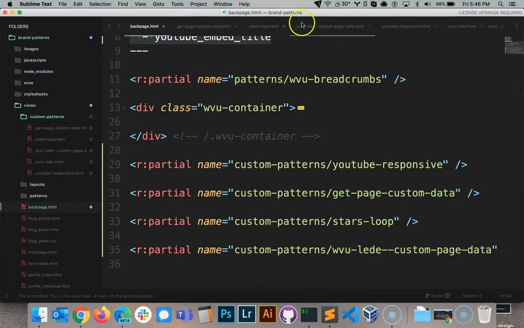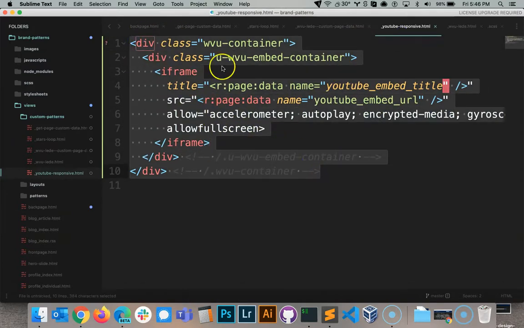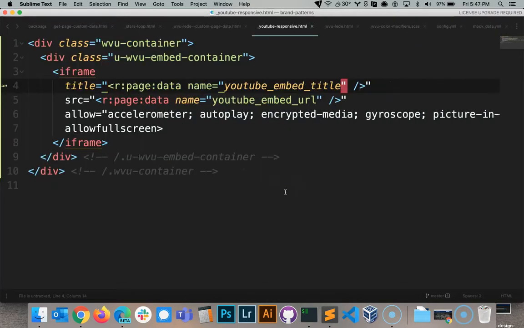What I've done essentially here is made our markup very maintainable, because we can reuse this partial wherever we want to embed YouTube videos, and also keep that custom page data, keep that partial and that YouTube URL and title editable by our editors. If you are using a partial like this on your local machine and you want to play with custom data on your local machine, you can use Hammer to do this.